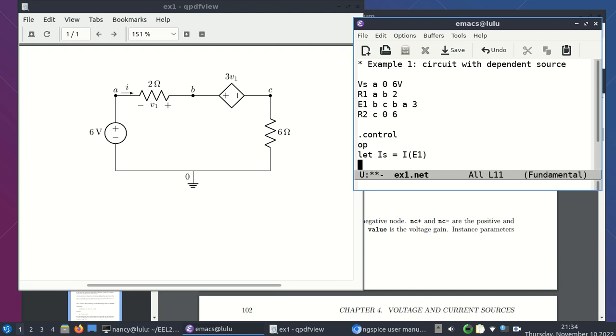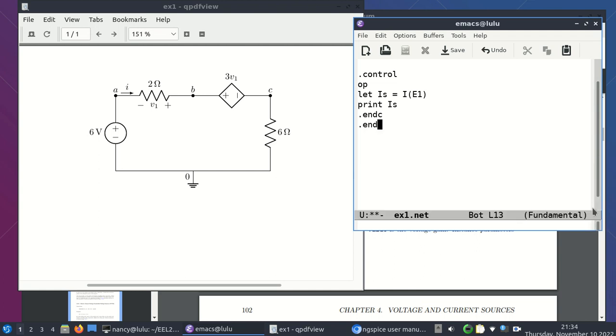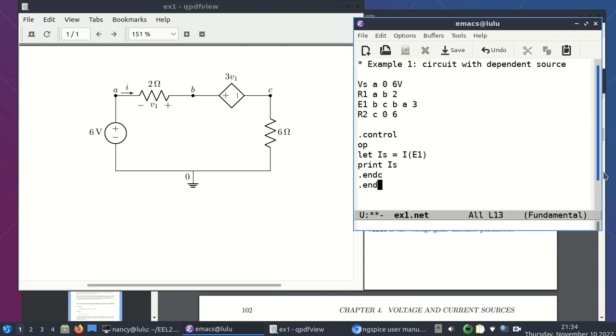And then the next thing we're going to want to do is print this value. We'll print it right to the screen, and that's all we need to do. Okay, and that's it for this netlist. I'm going to lengthen the file a little bit and just show it again. This is the whole thing. It's a pretty short list, pretty simple. We have the 4 elements. We have the control language.